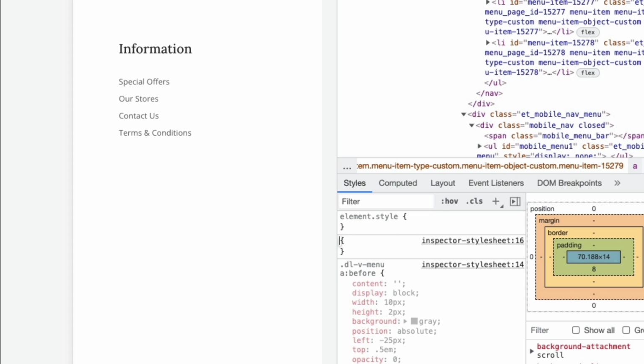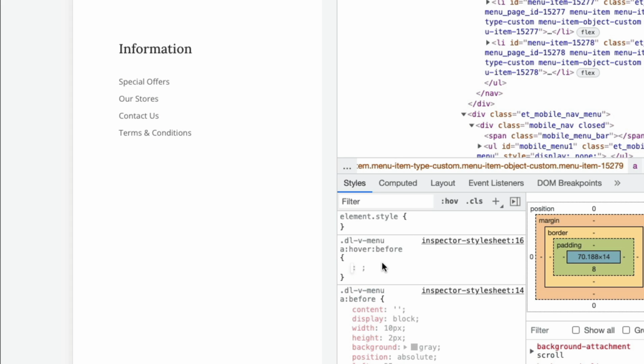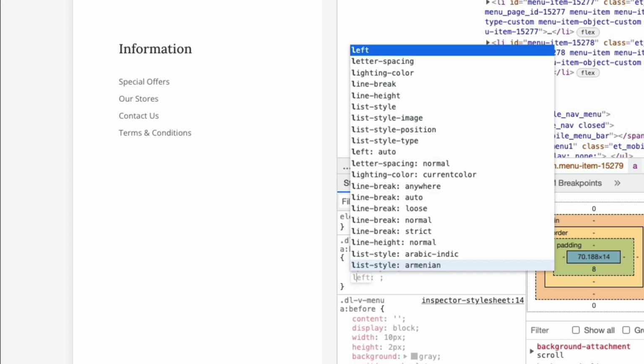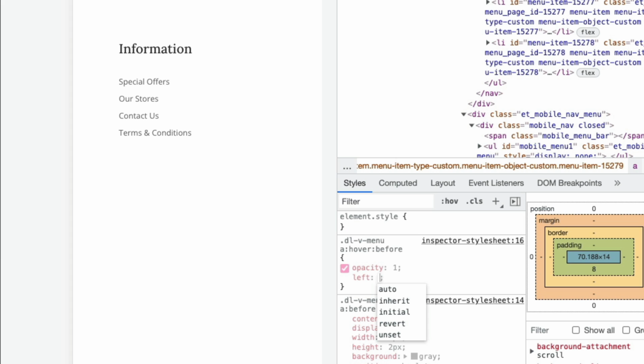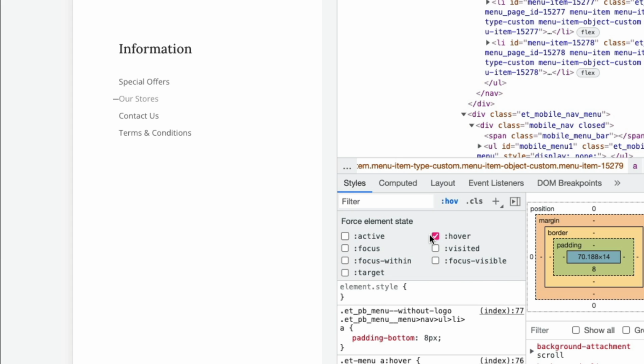So we will target DLV menu list item link on hover. So when we hover a link, we want to do something about the before element. Change the opacity to 1 and then move it closer. So decrease the left offset. Let's say negative 10 pixels. And now I can enable that hover state on my link. So that's how it would look.